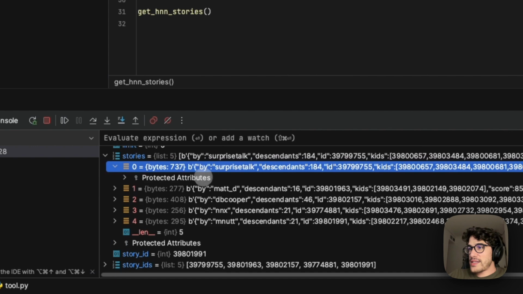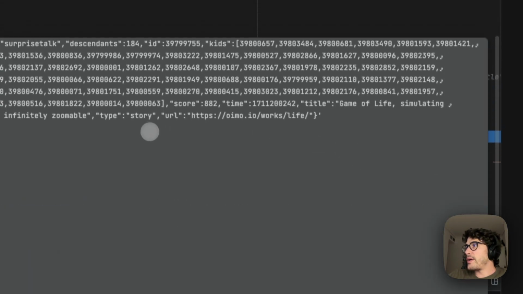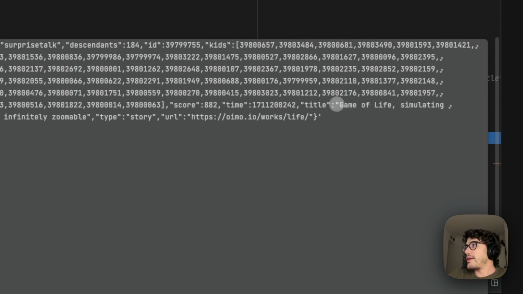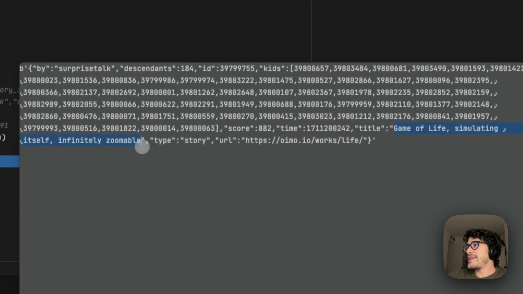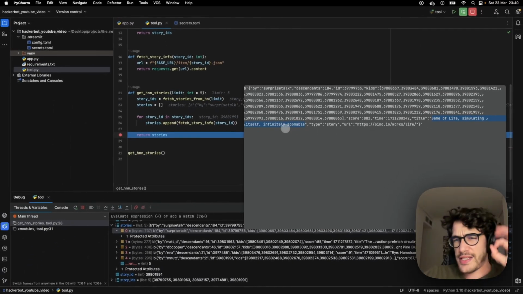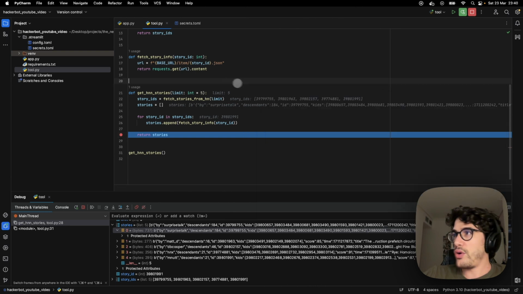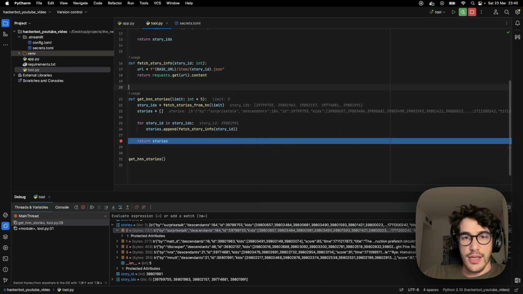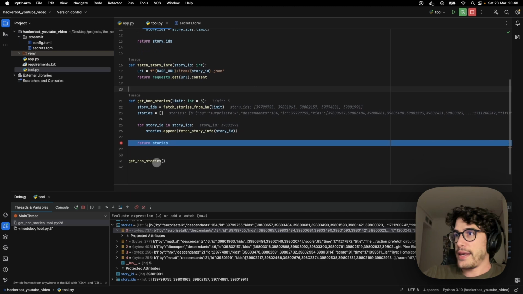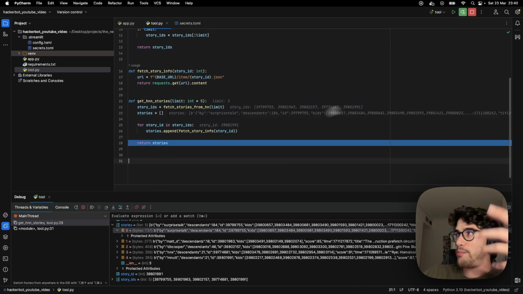So the story 0, it's a bit difficult to show you, but oh yeah, look, the first story, it's just the game of life simulating itself, infinitely zoomable. So it seems like we implemented things correctly. So cheers for us. Cool. So now we just need to define the proper tool.